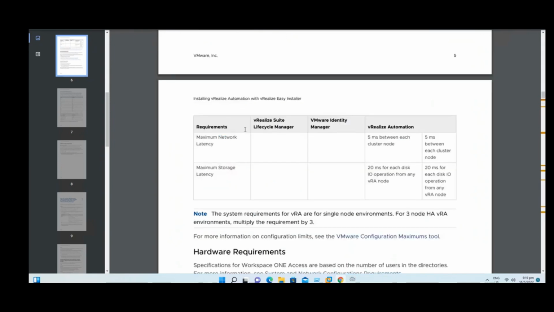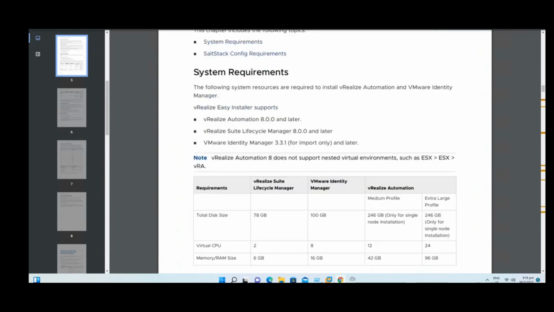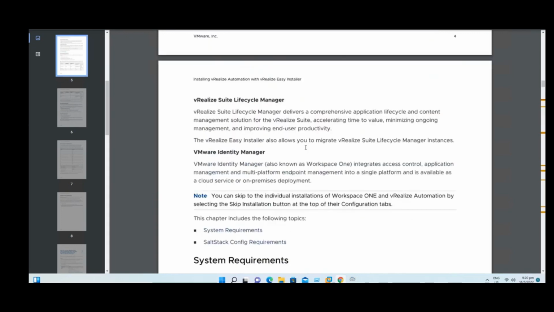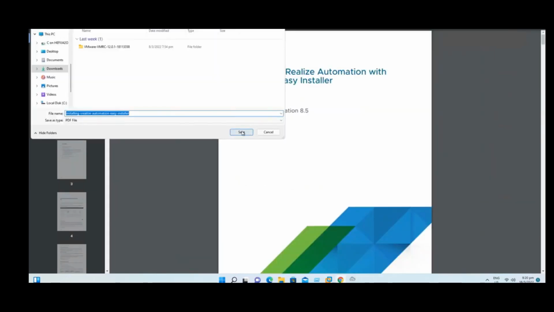Even when we open this document, if you see here, in the system requirements document, it clearly says that VRA 8 doesn't support nested virtual environments such as ESX on ESX. That means on top of any workstation or ESX, if you create an ESX virtual machine, that VM is not supported for installing VRA. So after seeing this point only, I realized we need a bare metal ESX box. This point is available in the official VRA guide. Okay, let me close this one. Okay, let's download it.